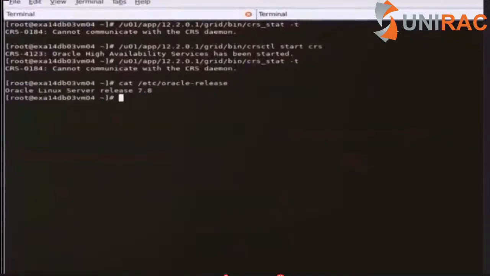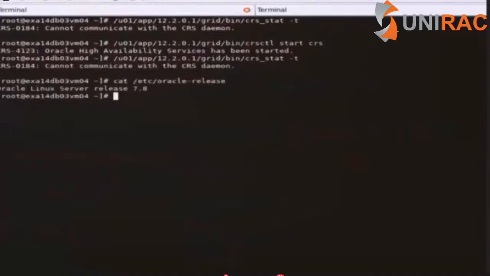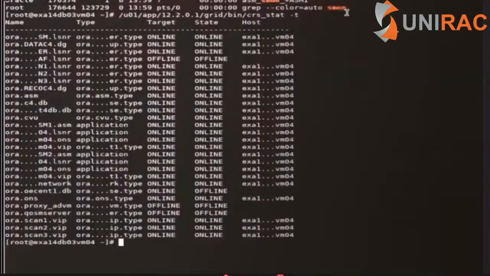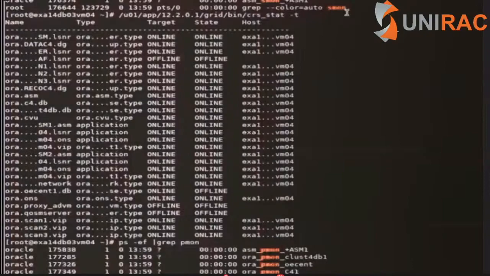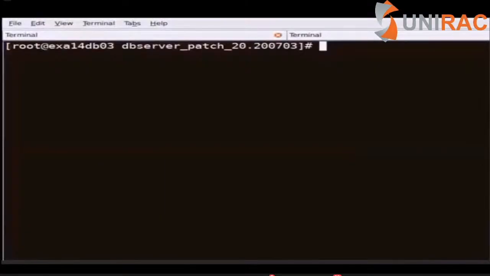In the meanwhile, I'll go ahead and take a look at what the Oracle release version is. As I mentioned, we should have been at Oracle Enterprise Linux 7. So here in the release file, we see that we are at 7.8 via the ESS patch 20.1. In the meanwhile, my CRS has started. Let's take a look if the PMON process is started for the database as well. Now that I have confirmed that my CRS and PMON are running, this patching of the virtual machine is completed.